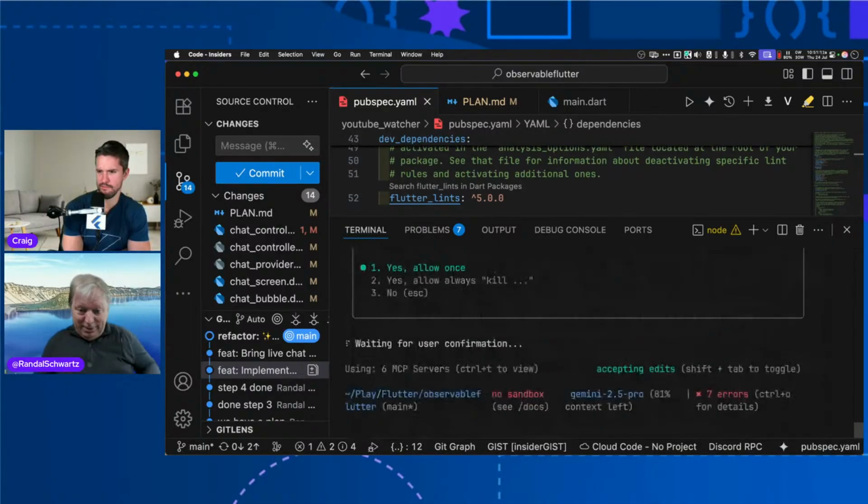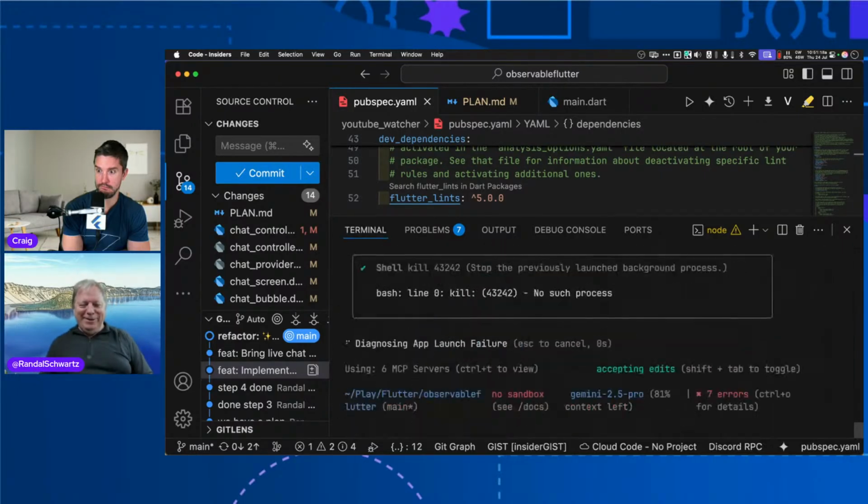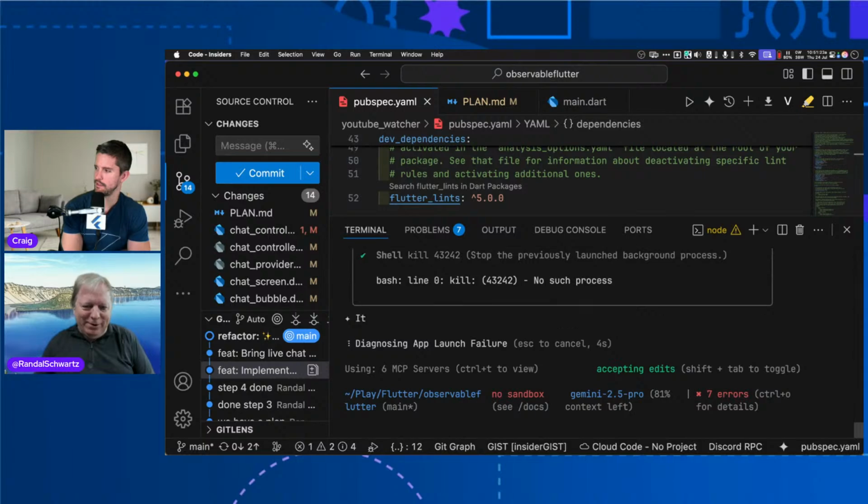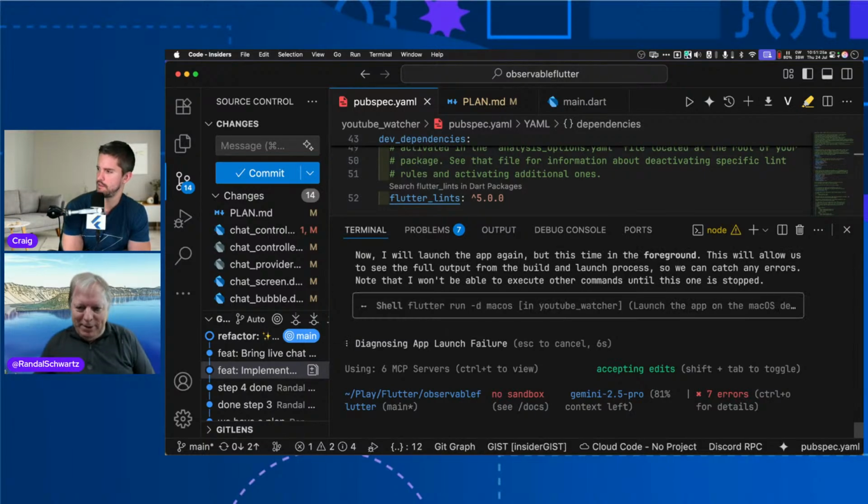Okay, I don't know what it's doing. It's yes, allow once. Oh, yes, always allow kill. Oh, no, just once. I want you to have unlimited kill factor here. That would be bad. Oh, no one does this process. All right, I'll launch the app again, but this time in the foreground. This allows us to see the full output from the build.